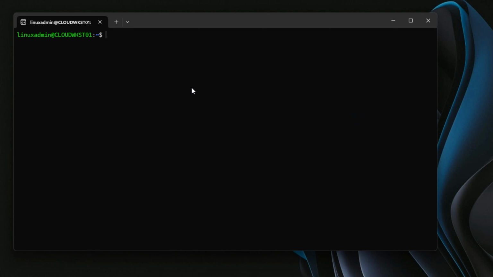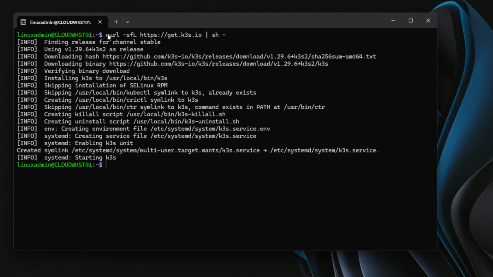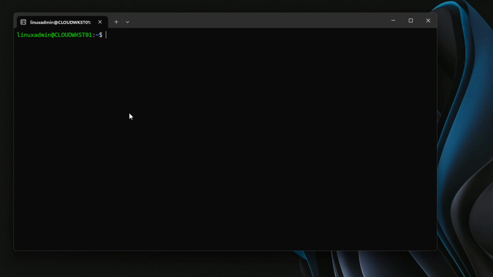Installing K3s is as simple as a one-line command. It basically pulls down the install script from k3s.io and runs the script. So let's run that one-line command. As we can see, with this simple script, our K3s cluster has been started. We can verify our K3s installation by issuing the command k3s --version. And we can see we've got K3s version 1.29.